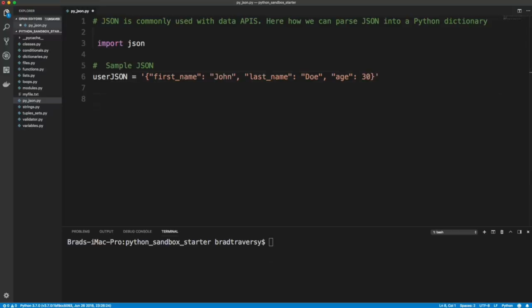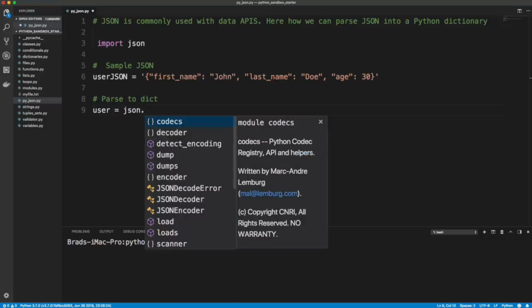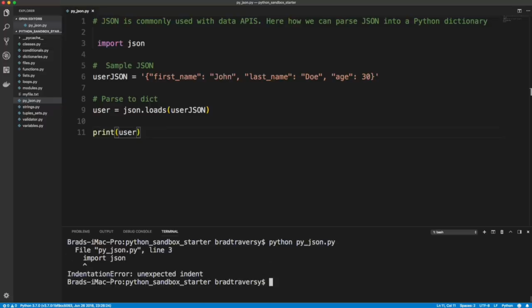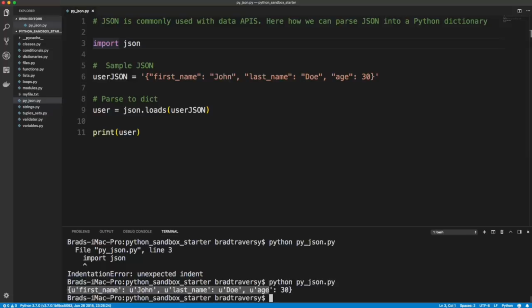All right, now we want to be able to parse this to a dictionary. Okay, just like we have JSON.stringify and JSON.parse in JavaScript, we have methods like that in Python. So let's say user equals json.loads and then user_json. Okay, so then we'll go ahead and print user. And then down here we want to run python, and the name of this file is py_json.py. And the reason I unexpected indent. Oh. Okay, so it gives us the dictionary of the user. Now, the reason I call this py_json and not json.py is if I use json.py, we get a conflict because that's the name of the module, in case you're wondering that.